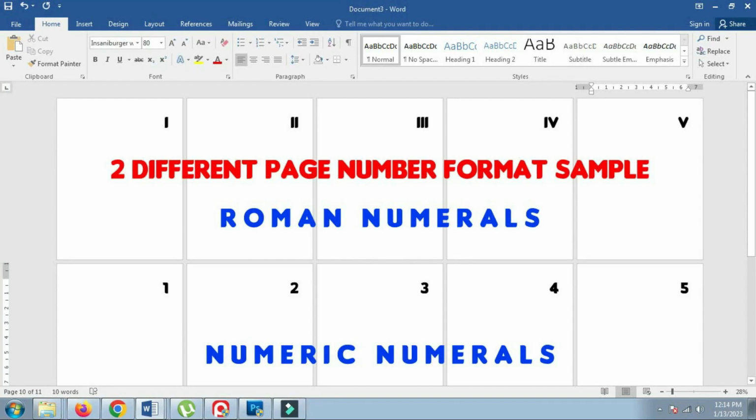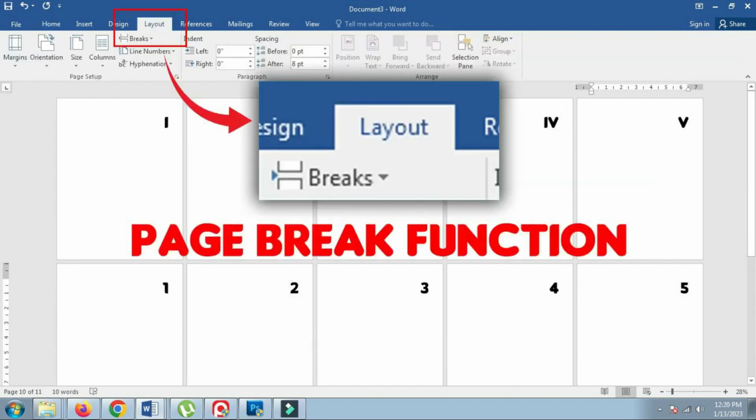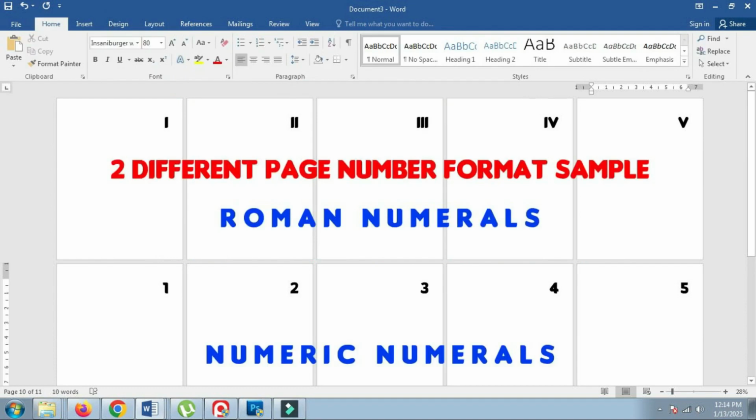Creating a document with two different page formats in Microsoft Word, using Roman numerals for the first few pages and numeric numerals for the rest, is a common practice in book or thesis documents. To accomplish this, we can use the page break function. As an example, let's say we want to place Roman numeral page numbers on pages 1 to 5. To accomplish this, here is a simple video tutorial that you can easily follow.